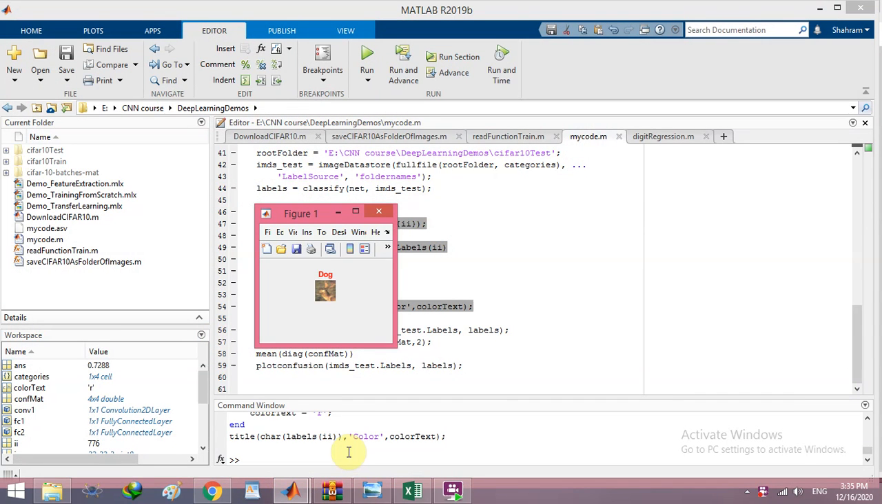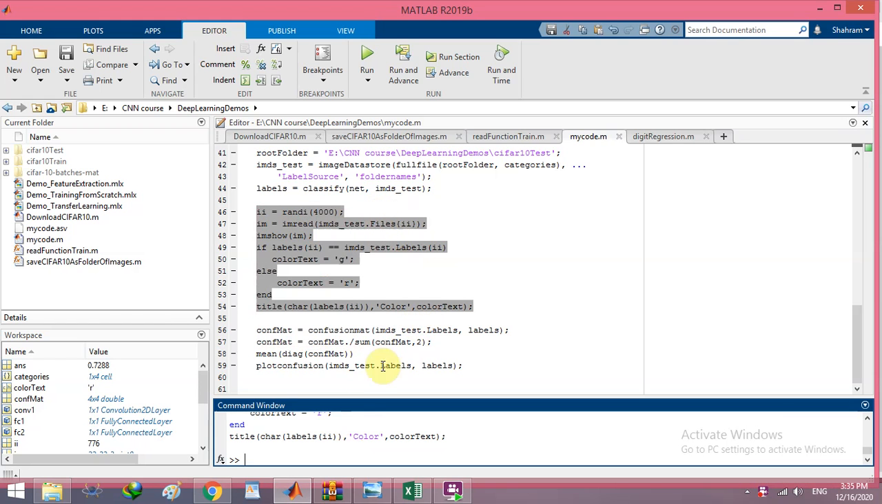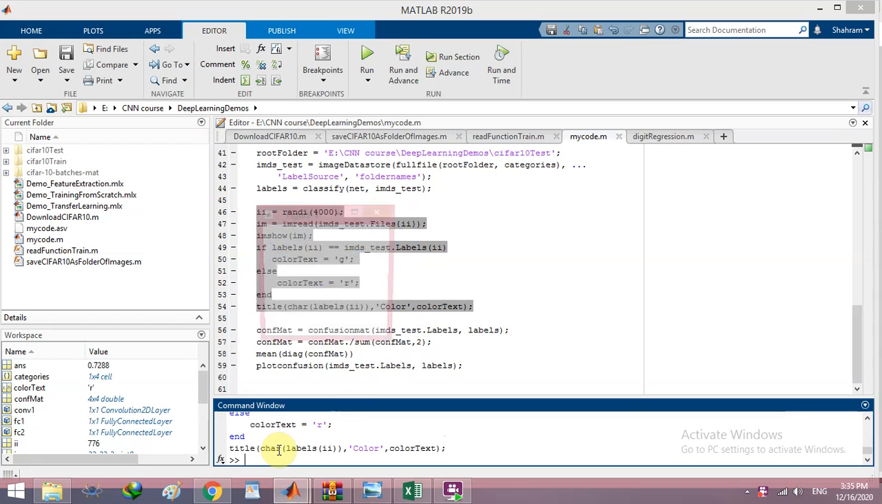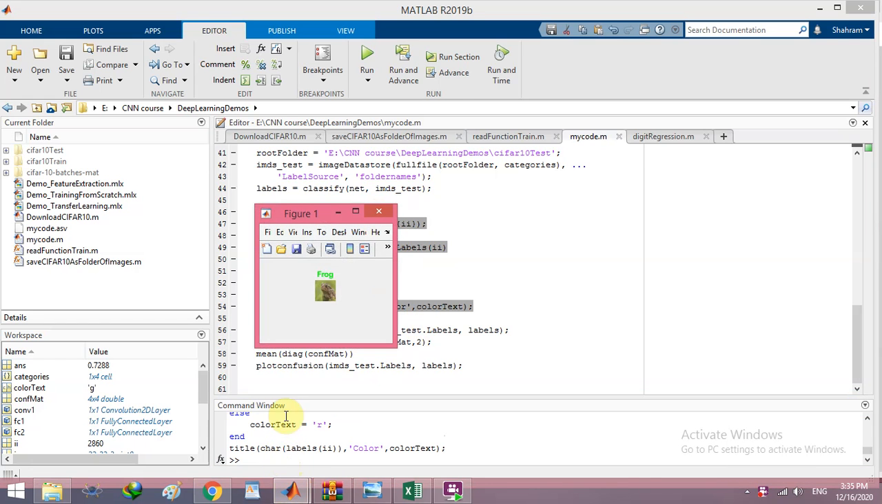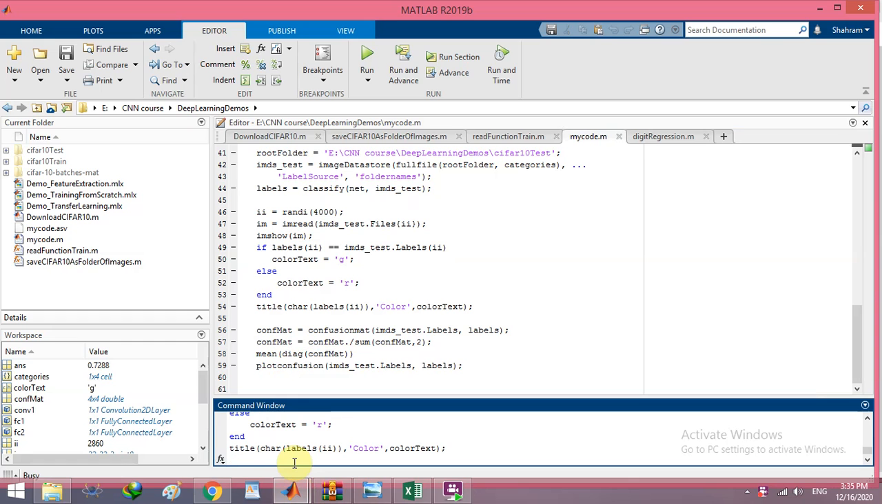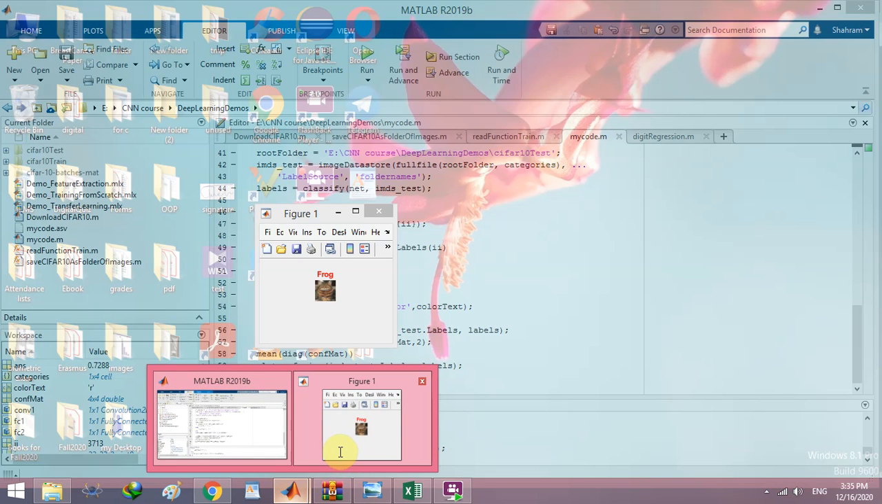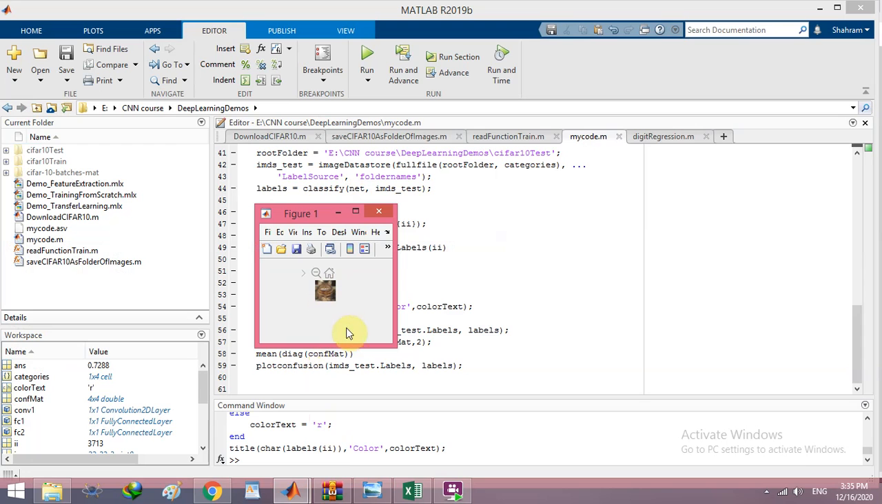This is a deer, but the system considers it as dog. This is a cat, I think, but the system considers it as frog. But the resolution of the images is very low, so it is very hard even for a human to classify them.